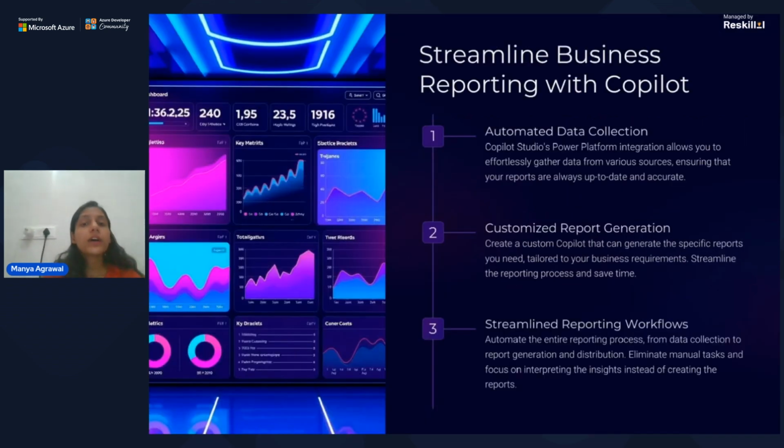Now, we are looking forward to streamlined business reporting with Copilot. First is automated data collection. Copilot Studio Power Platform integration allows you to effortlessly gather data from various sources, ensuring that your reports are always up to date and accurate.